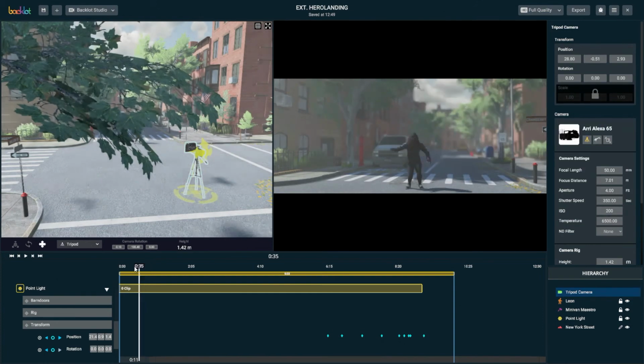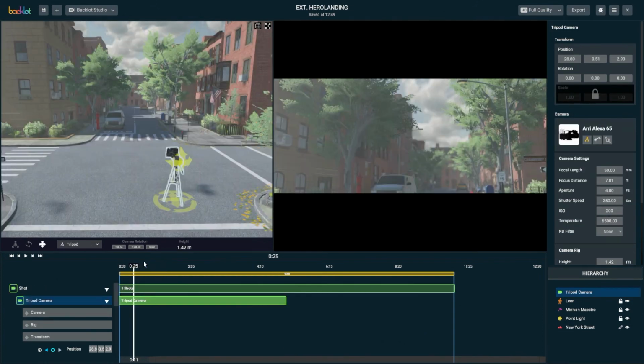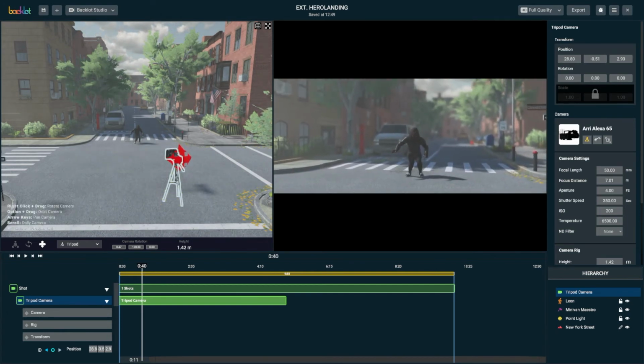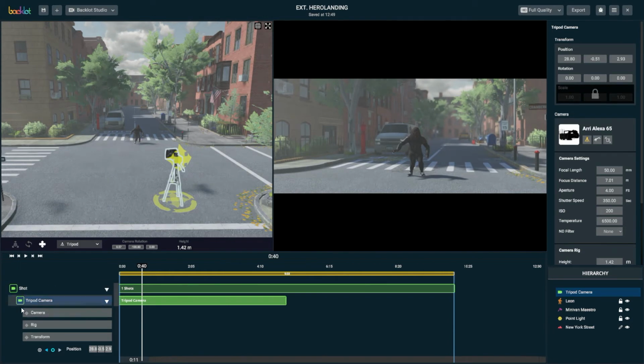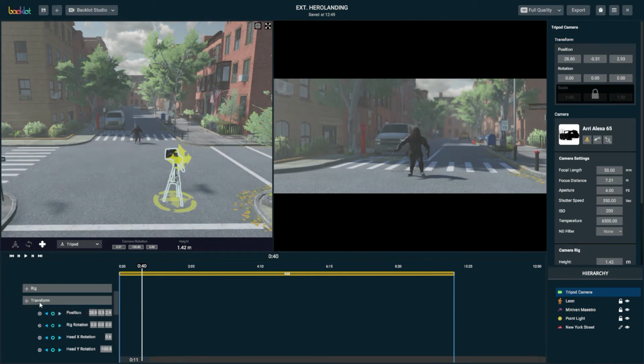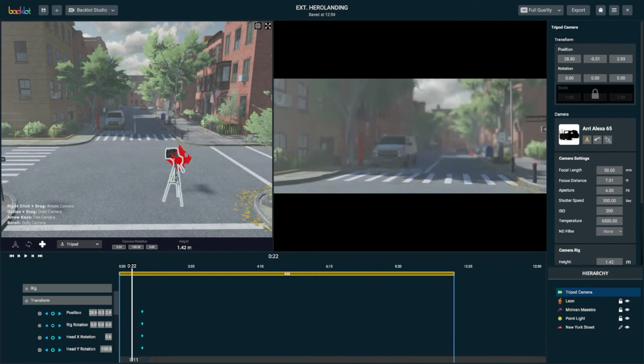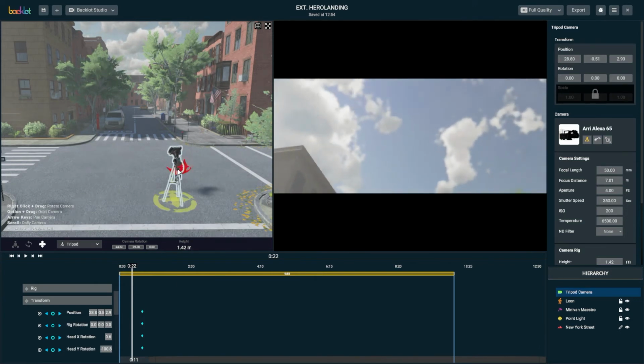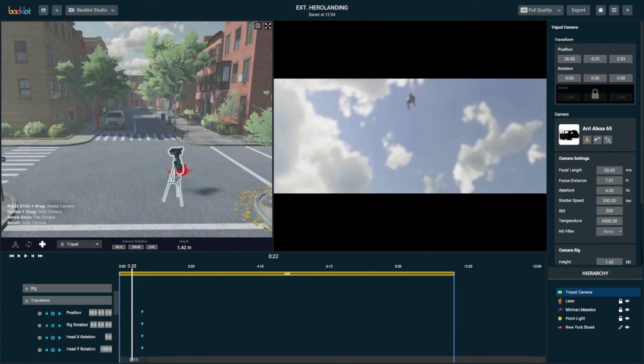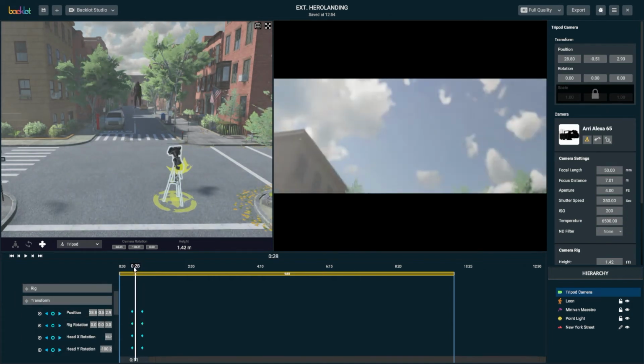finalizing your camera view. So you want to figure out right when he lands, where's your camera want to be? You want to be right on him. So you're going to create a transform keyframe right here for your camera. You're going to back up just a little bit to when he's in the air. You're going to pan up so that you can see him and create another keyframe.